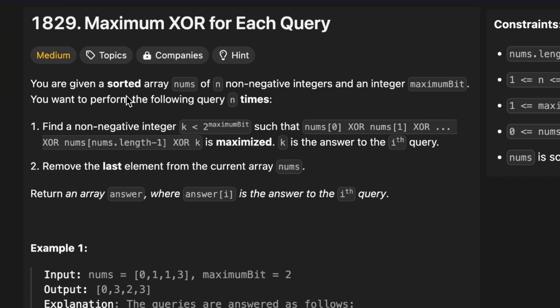In this problem, we are given a sorted array nums of n non-negative integers and an integer maximumBit. Now, we should perform the following query n times. 1. Find a non-negative integer k which is less than 2 to the power of maximumBit such that the XOR of nums[0], nums[1] all the way up till the last element in the array and k itself is maximized, and k will be the answer of this query.